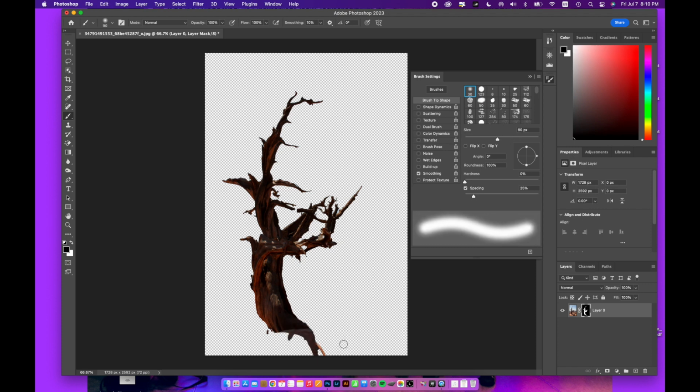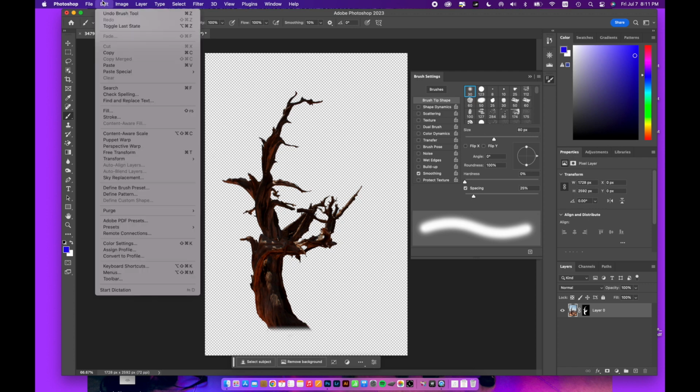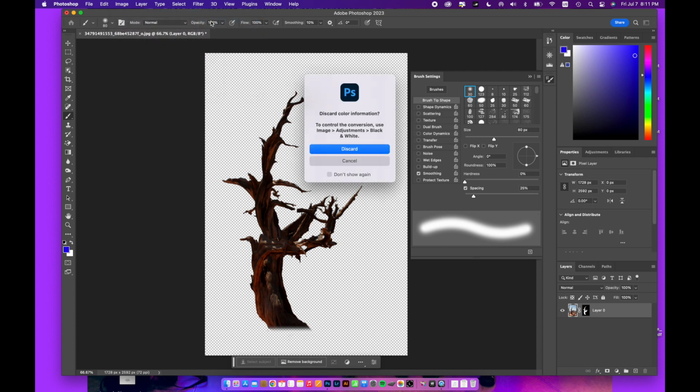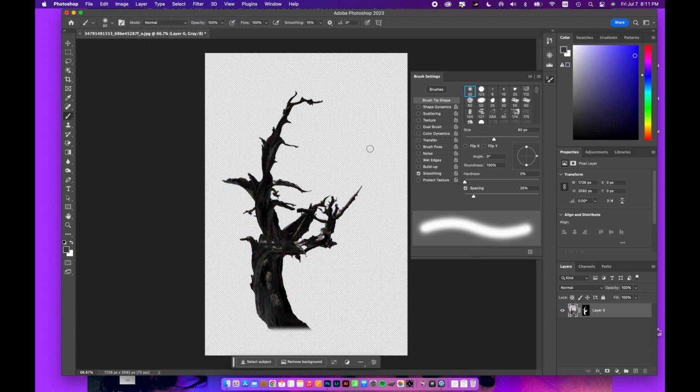Then we're going to create a custom brush from this. Brushes can only be made out of black and white images. So once we have this the way we want it with the bottom on it, I'm going to turn this into a black and white image. To do that, I have to go back and click on the image, not the mask. I'm going to go up to Image and change the mode to Grayscale.